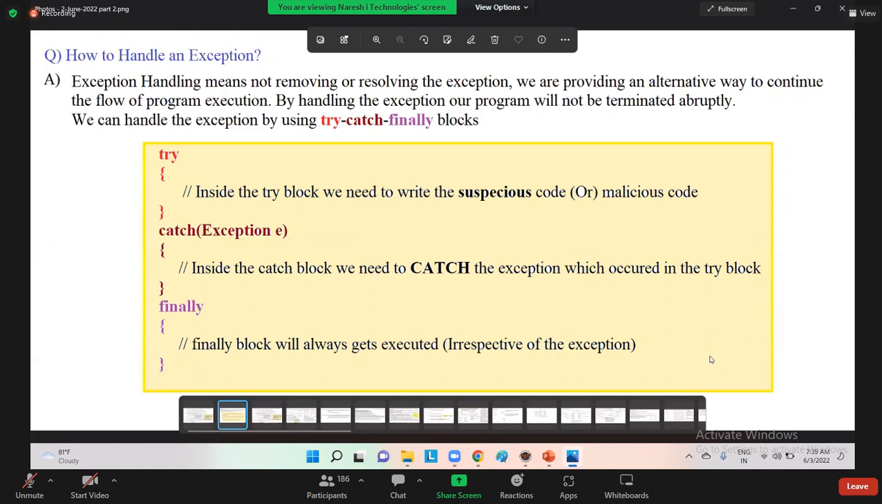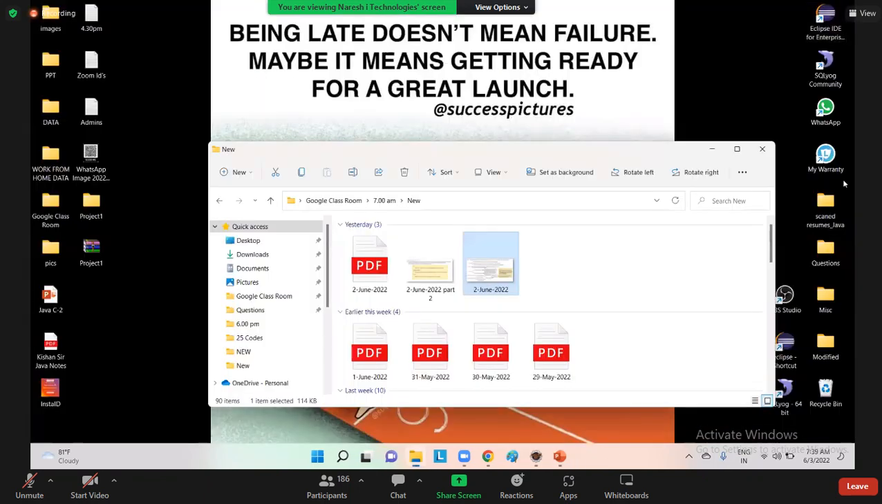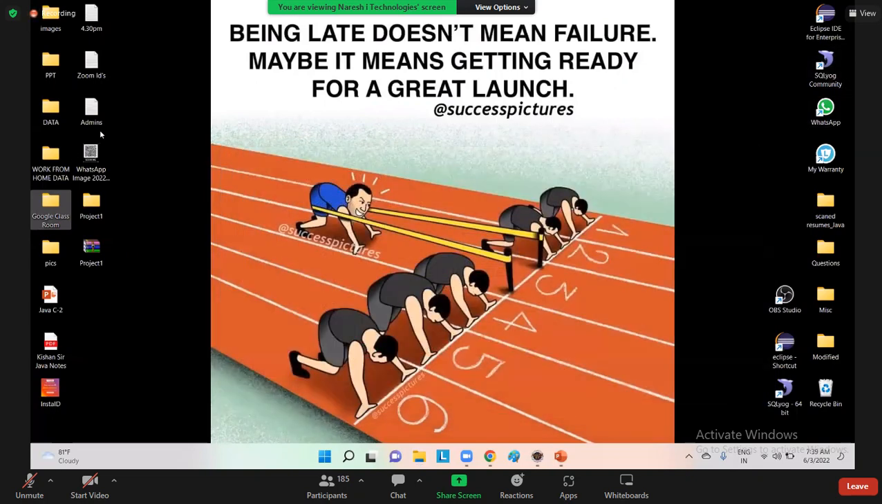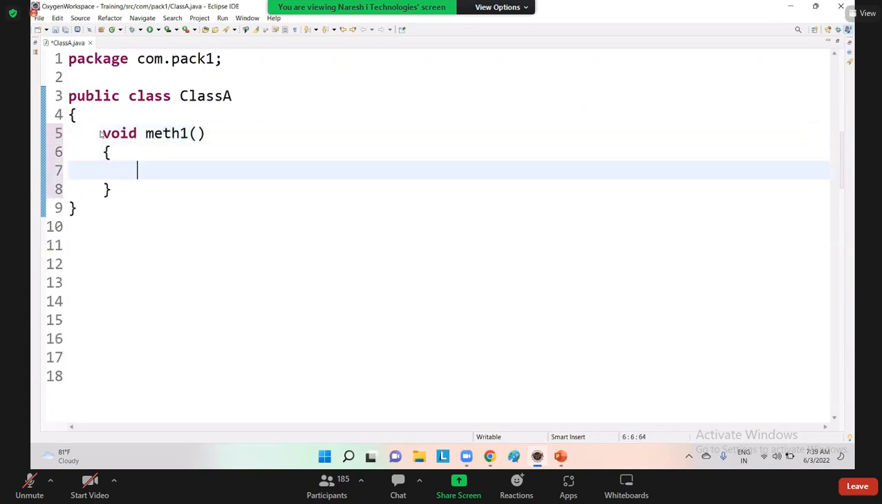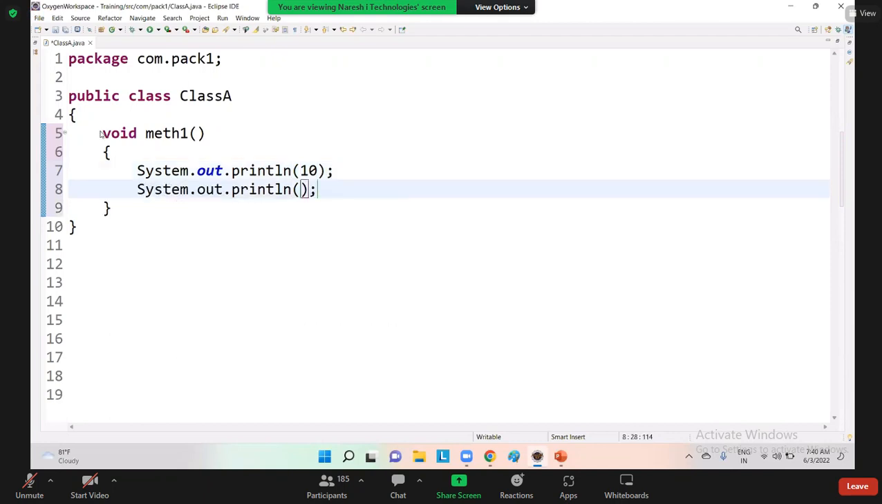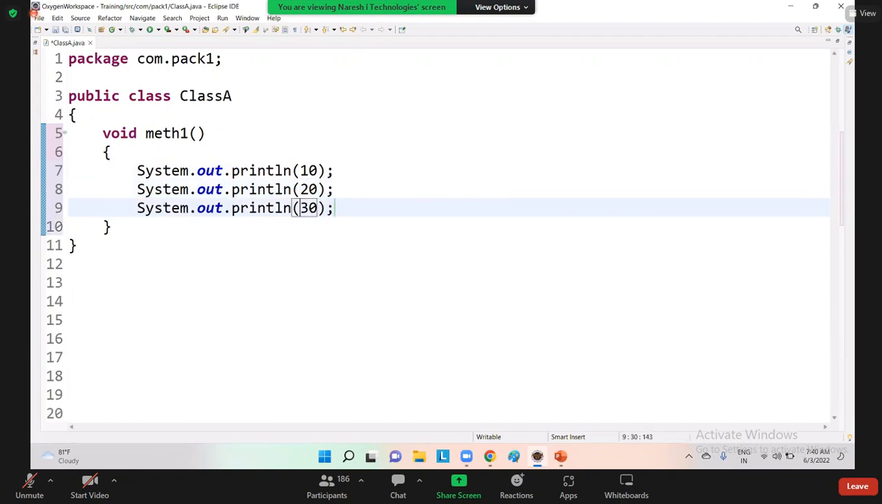Okay, now, just let me remove this. Okay. Right. So guys, first I just want to take a small method, void method1, like this. Inside it, System.out.println, I am just going with 10. After that, System.out.println, I am just going with 20. And just one more, System.out.println 30, like that.